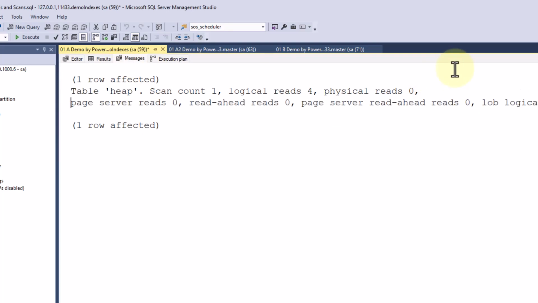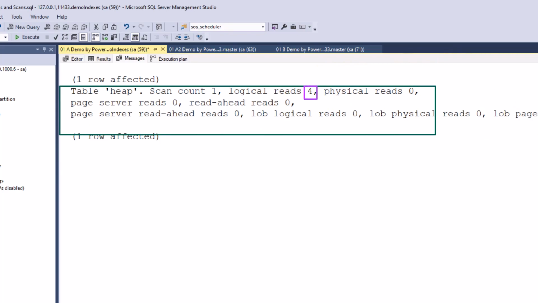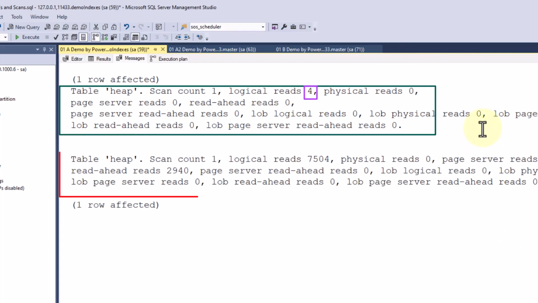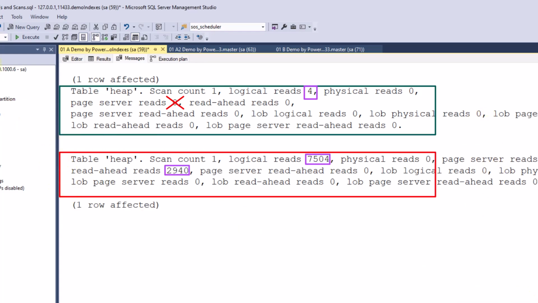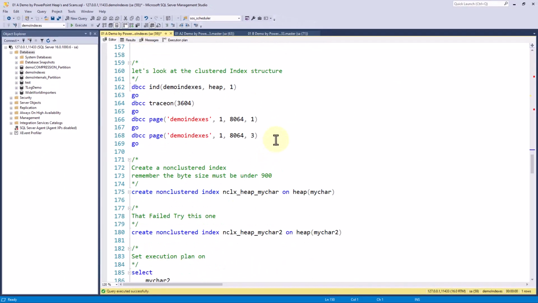And if you look at this, I have 4 logical reads. I didn't drop clean buffers before, so it did not pick up any reads. But if we look at this as a comparison, again, that should be about 4 reads. But you can see we are reading massively less data to be able to do a seek operation on a clustered index versus a heap.